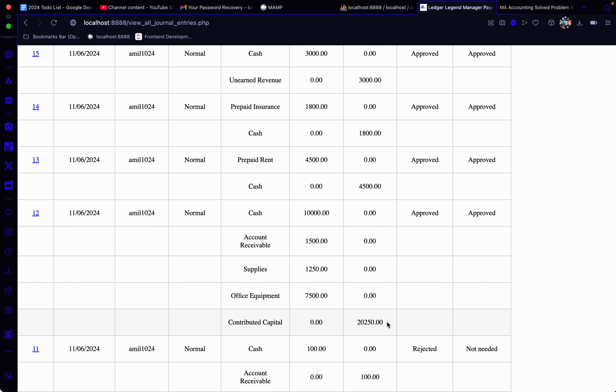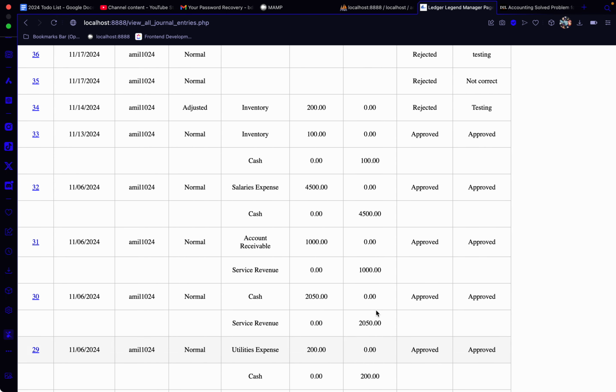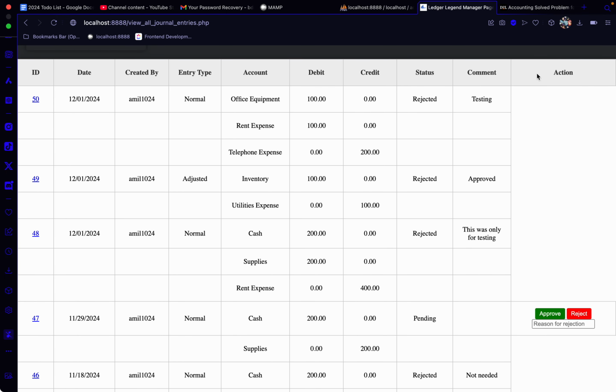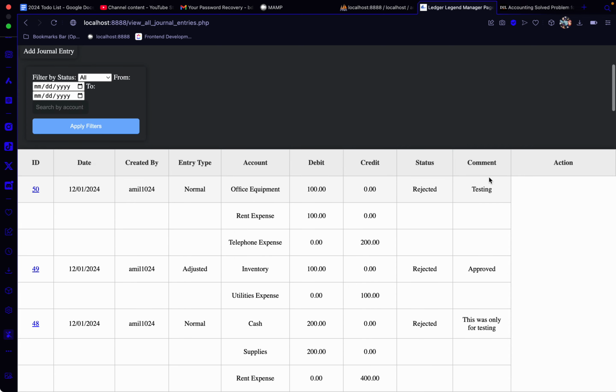This one is a big one. But yeah, if you go through, these are all different. As I said before, the accountant does not have this action bar. It is only showing up to comments.